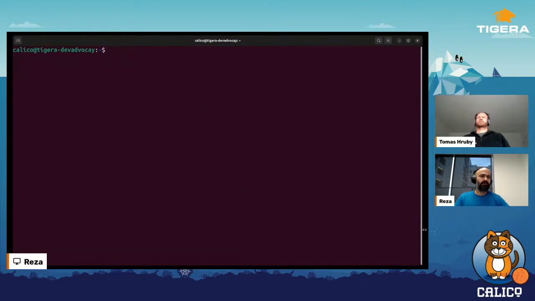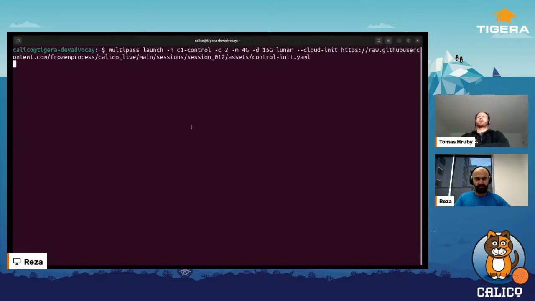Anyway, all right. Now that everything is set up with the requirements, let's just run our first node, which is going to be the control plane.